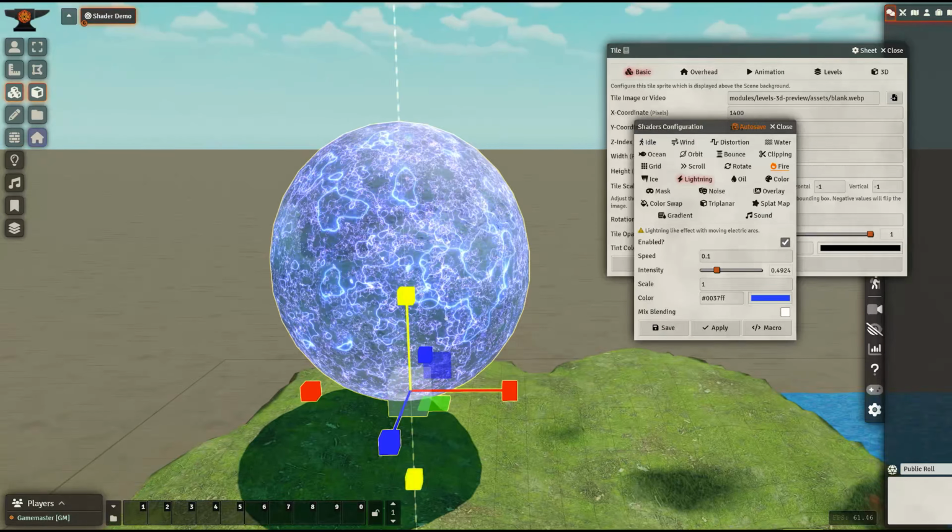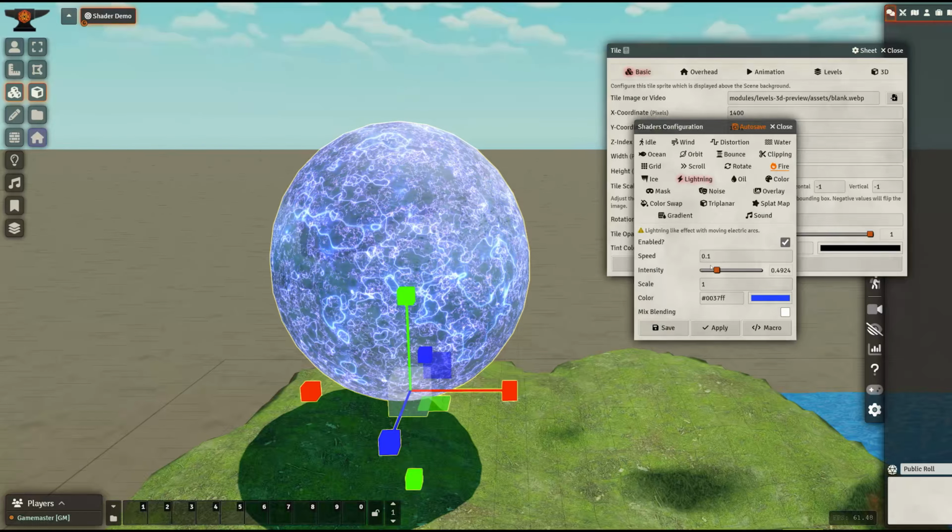So you have your own ball of lightning. As always, speed does the same thing, makes it faster. Intensity, same thing. Scale is going to change the density. If you want 0.1, it's going to make this basically flashing effect because it's extremely zoomed in. This is going to make this nice lighting effect. Let's go back to 1. We can obviously change the color and make this a green lightning. Mix blending, as always, darker colors are darker, lighter colors are lighter.